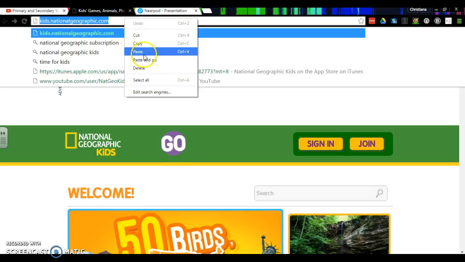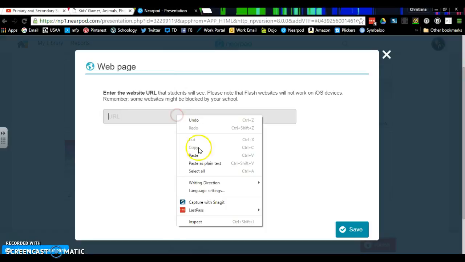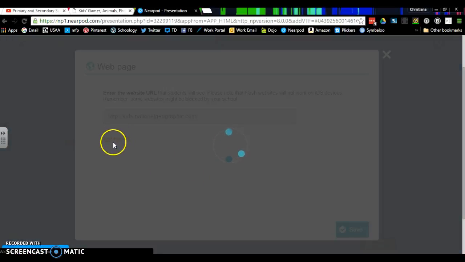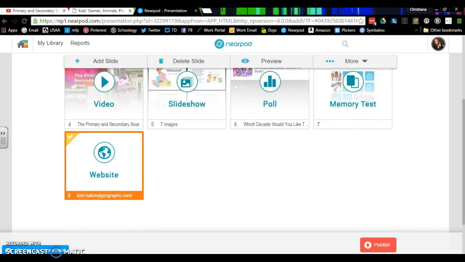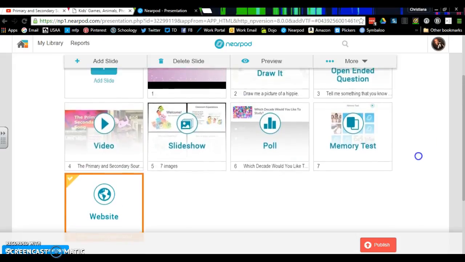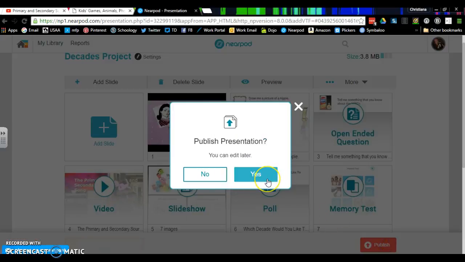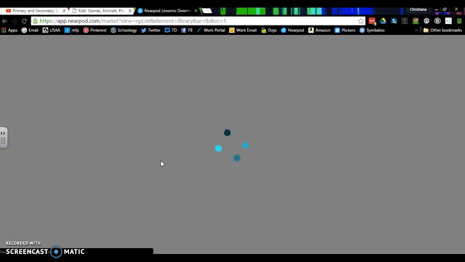So you can specifically find a website that you want your students to visit. You just plug in that URL. It also lets you test the link. And now you can control which website you want them to visit. Once you're done, you simply click the word publish. You publish it, and then it dumps right into your library.